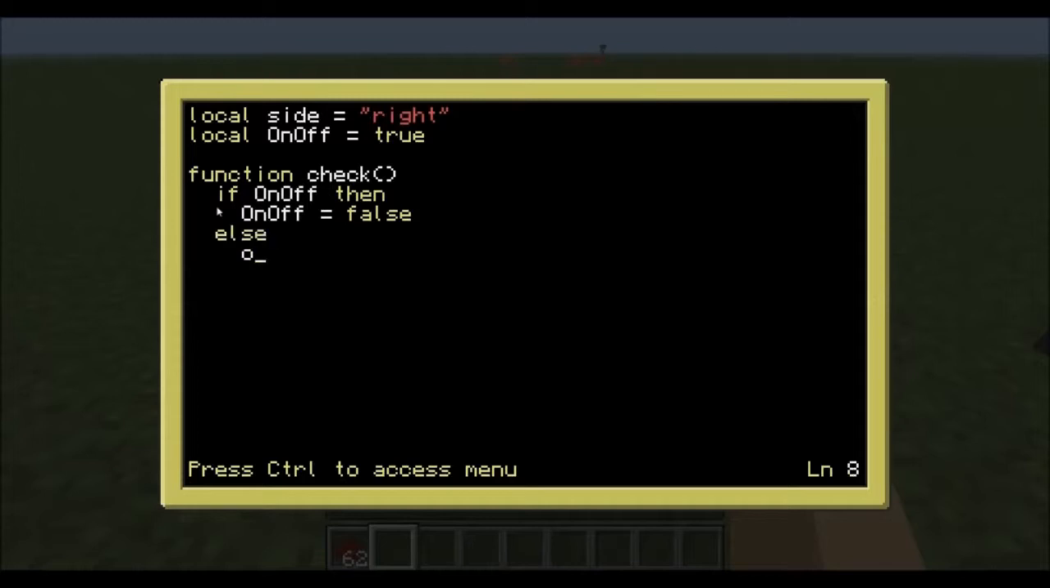Else equals true. Alright. And that will end the if. And, 1, 2, there we go. And that will end the function.